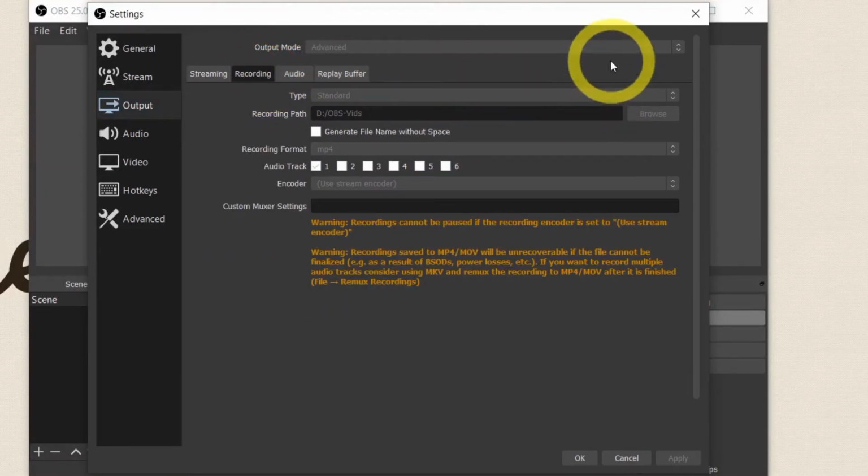In the recording settings, the main thing that you want to do here is identify the recording path, or the folder in which you want your recording to be saved. And in my case, I've actually created a folder on the D drive called OBS videos, and then they'll all be populated there. And once I'm done recording, I can move them wherever I want.